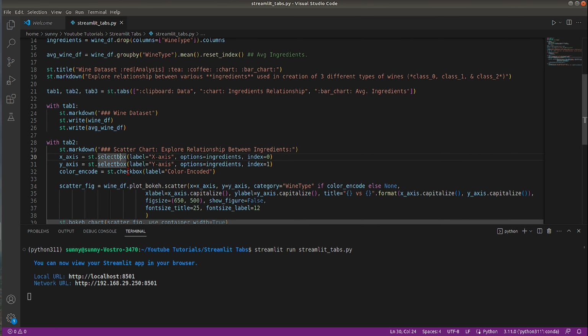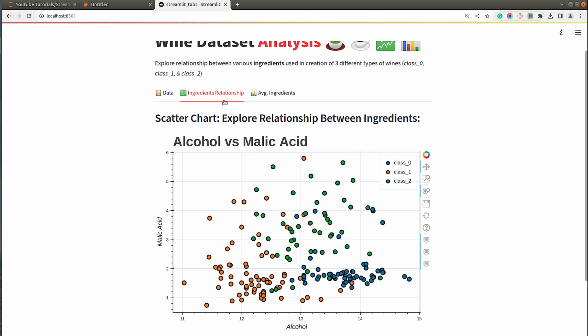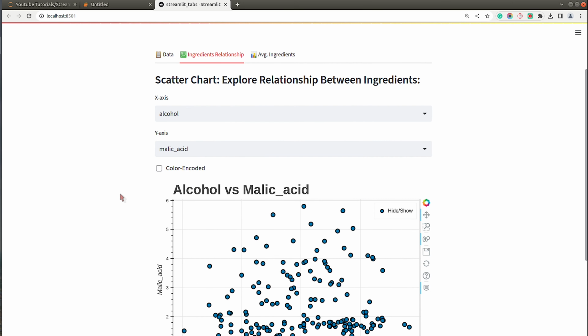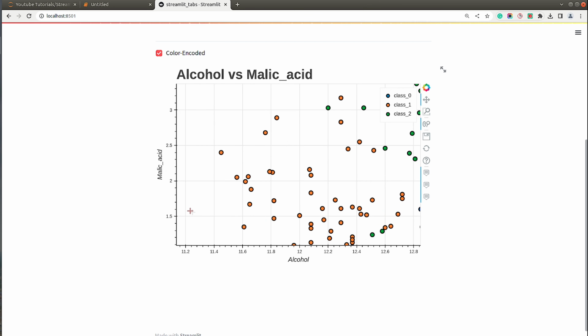All right, so we have linked the widgets to the charts, and let's test our changes, to see whether the scatter chart gets updated when we change these drop down values. So let's go ahead and test it. Let me rerun the dashboard. All right, over here we see that we have two drop downs, x and y axis, and we have a checkbox as well. So I will select the checkbox. Okay, when I selected the checkbox, it colored the points of the chart.